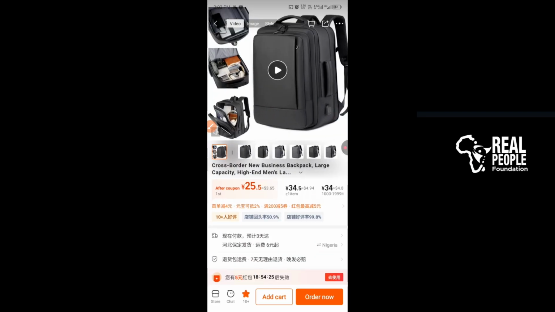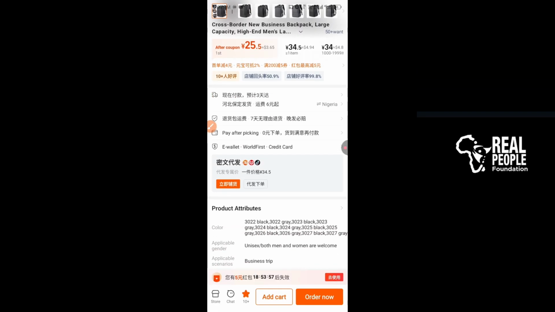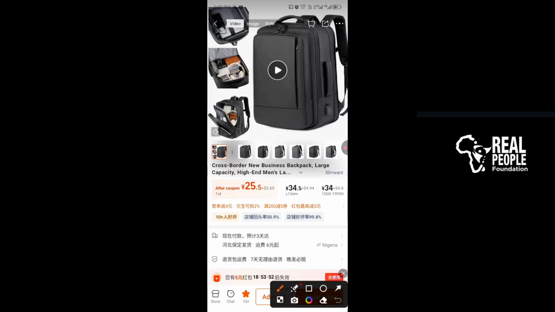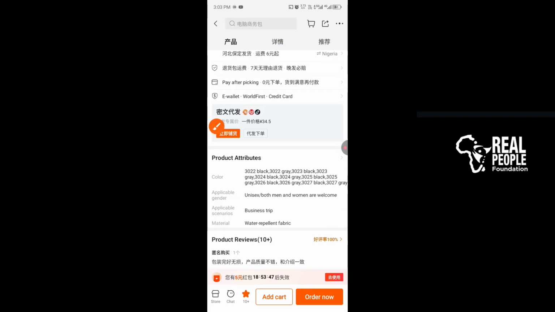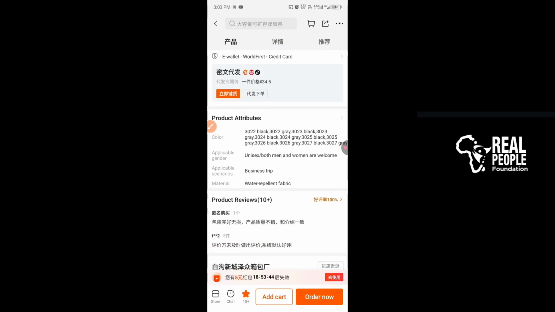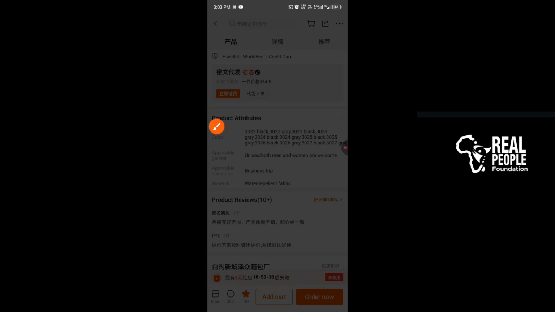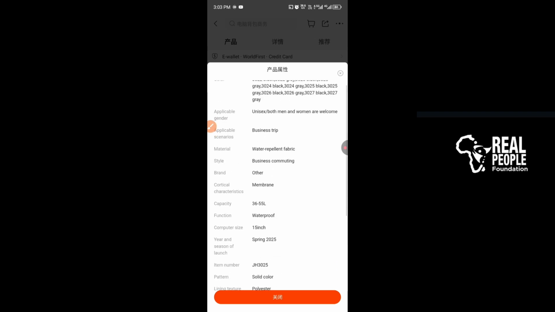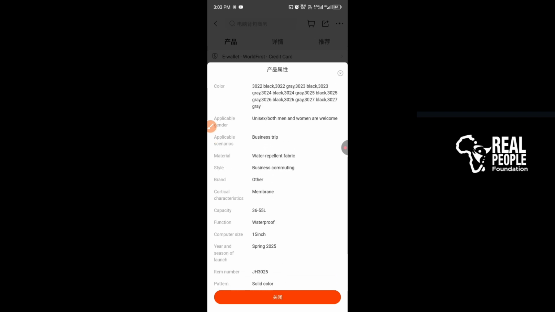So let's go back to that product page. When you go back to the product page, come back to product attributes right here. Click on this arrow here. Click on it. This is the full product specification. So now you can see the different colors.